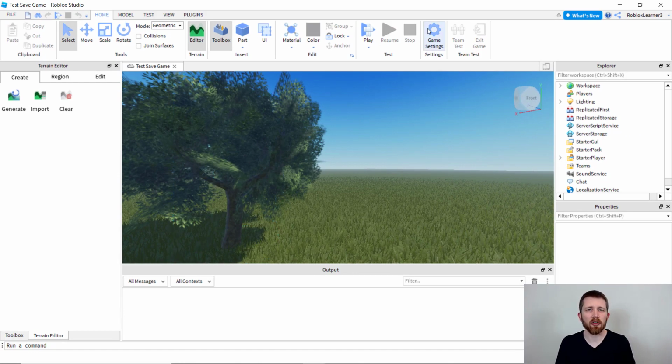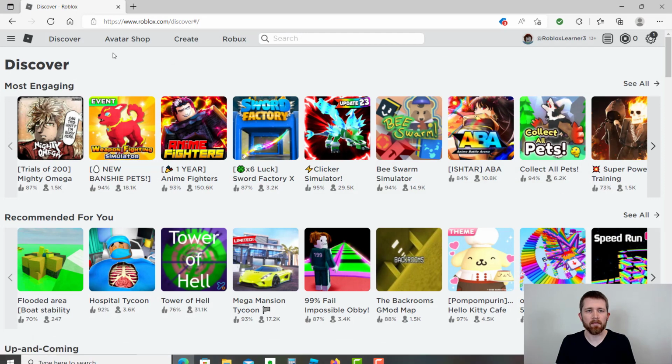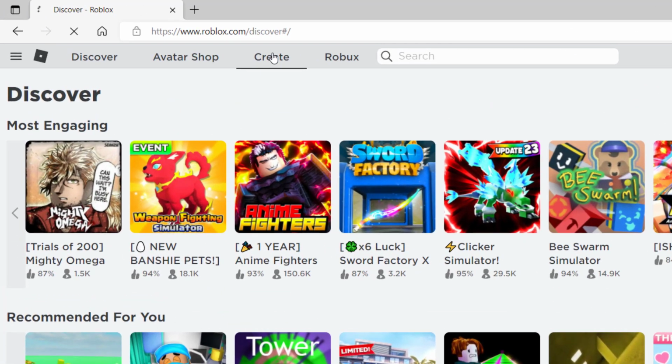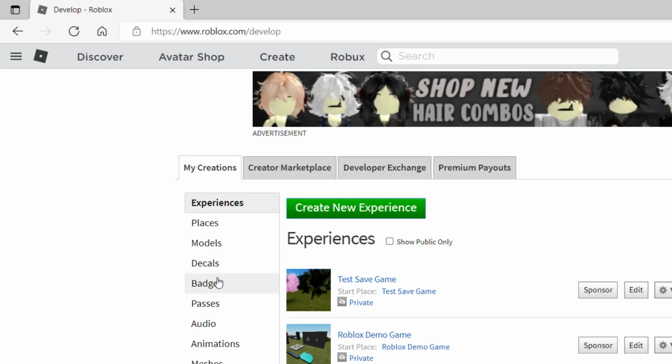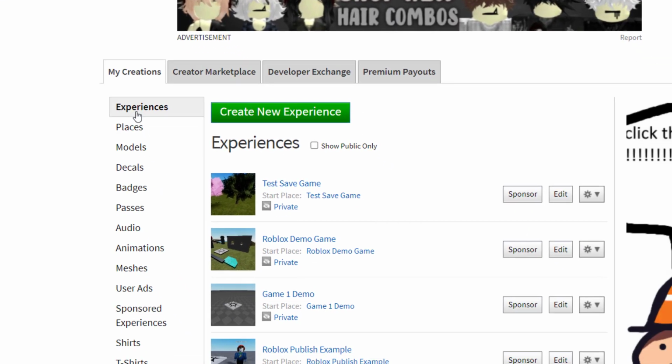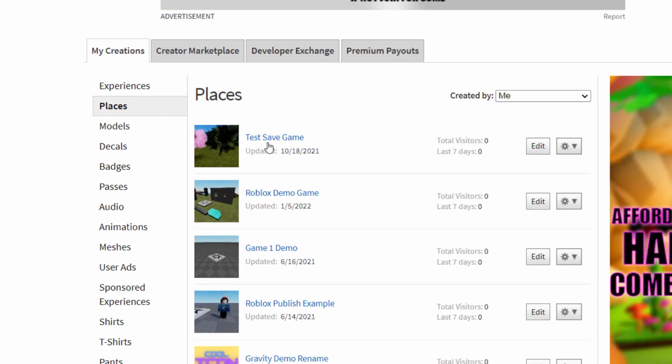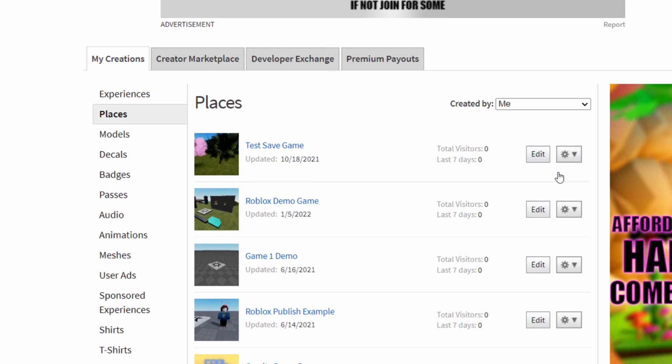I'm going to also show you how to change that on the Roblox website. So you're going to want to go to the Roblox website. And you want to sign into your account. And once you're signed in, you want to click on create. And once you've clicked on create, you will want to go to the left-hand side and you want to click on places. And once you've clicked on places, you can see there are different games that you can edit. And so you're going to click on this drop-down arrow over here and you're going to click on configure place.